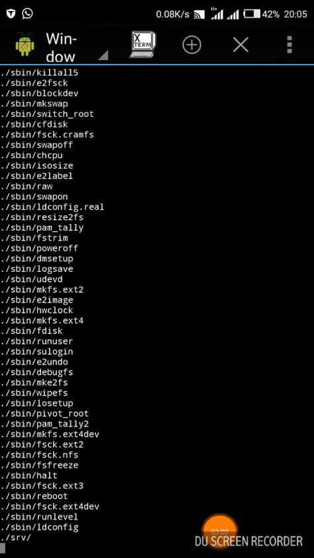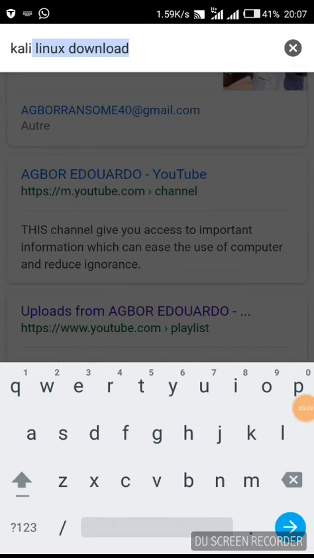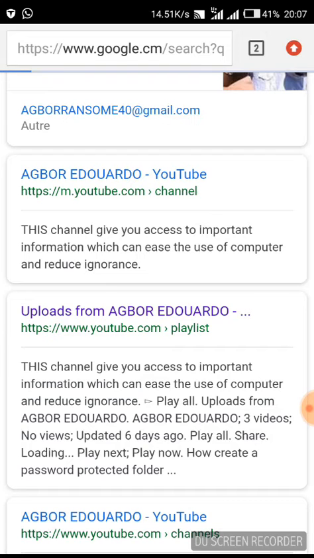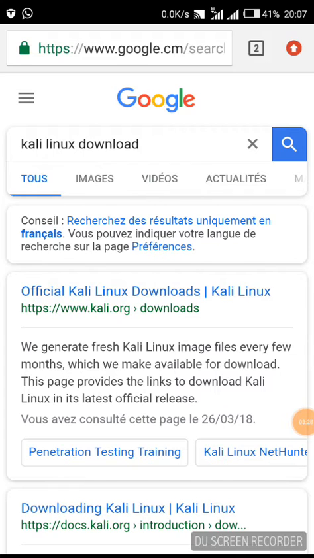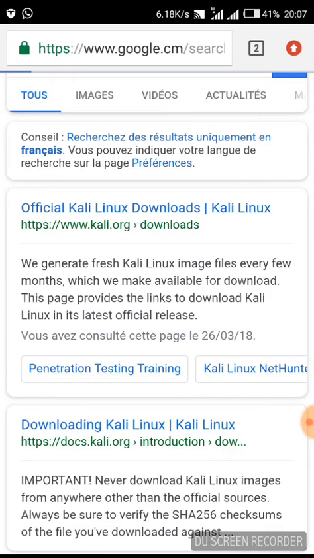Now we are going to look at the second method. We are going to go to Google and type Kali Linux download, and we are going to wait for the results. Once we get the results, we are going to go to the official Kali Linux download site, and we are just going to click on this, and we are going to select what we want to download.